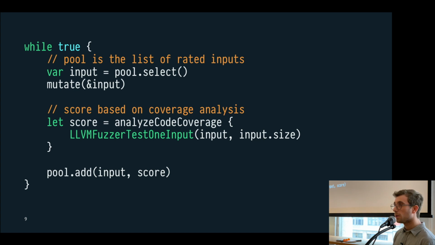So in code, that would look like this. We have that pool of inputs rated, sorted by their interestingness. We select a high-ranking input from that pool, and then mutate it slightly, feed it to that LLVM fuzzer test one input function, analyze the code coverage that results from that function. We get back a score from that analysis, and then we add the input along with its score back into the pool, and repeat that again and again, millions of times.